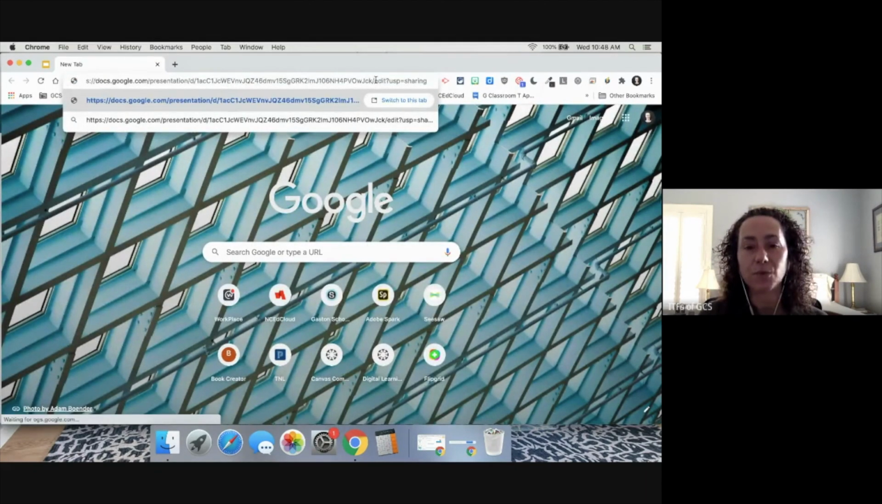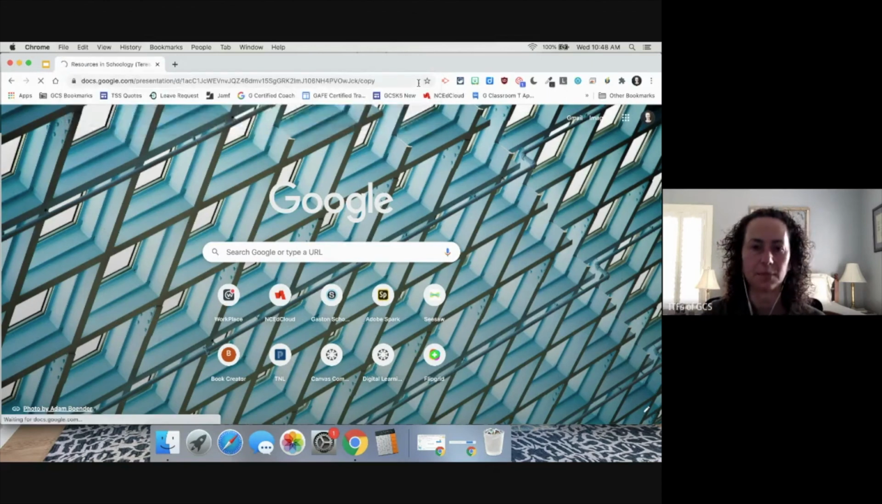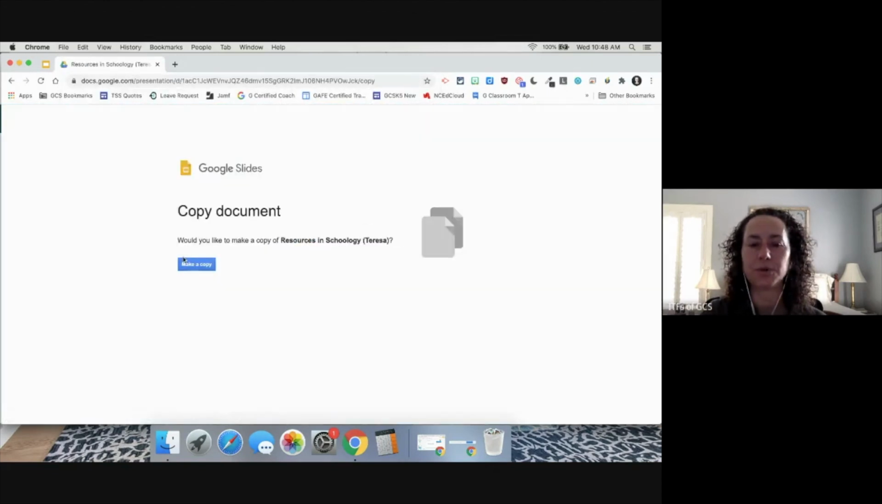To get it to force copy, anything in Google works this way. Go to the very end of the URL address and highlight all the way up to the word edit, leave the slash. So from edit on, delete. And then type in the word copy, C-O-P-Y. So again, it's up to edit and everything after, delete, then type in the word copy. And when you give somebody that, it's forcing them to make their own copy of it.